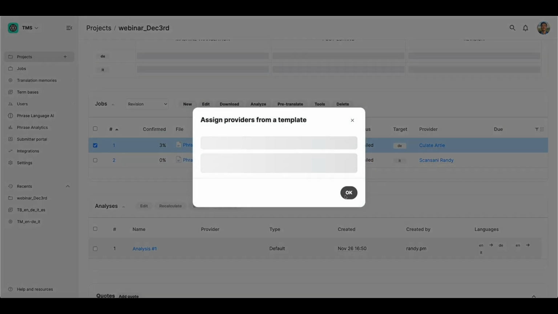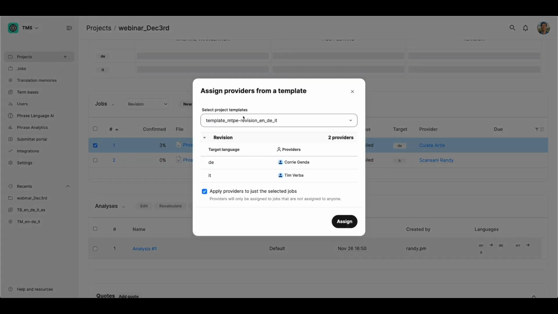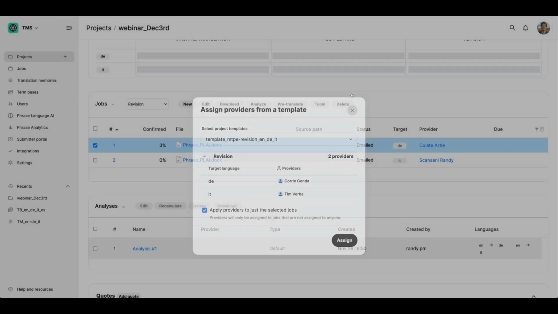You can also assign providers from a template, so you can select a specific template here, and you have the revision step in this template, and you can select the providers that you have set in the other template.